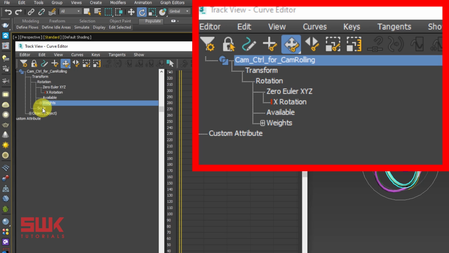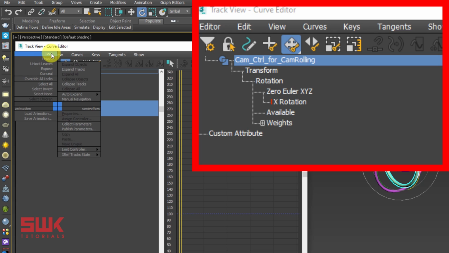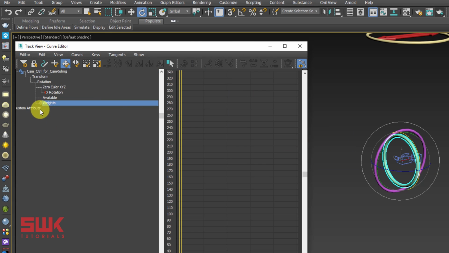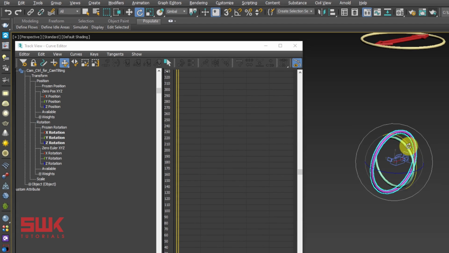As far as the weight, scale, and object are concerned, we will lock them. If you think weight is here, no, it will only show the name. You can see there are no attributes underneath it. They are locked. Next, click on the tilt.